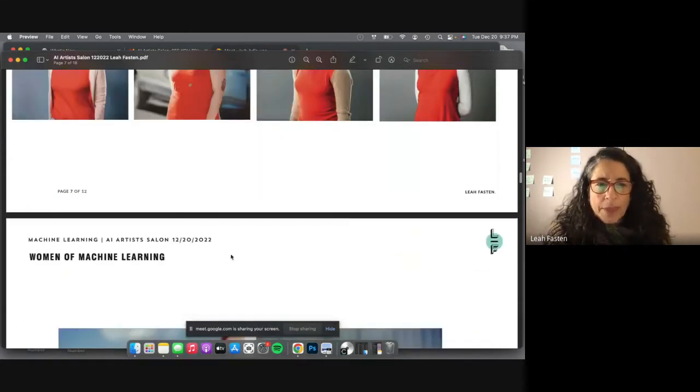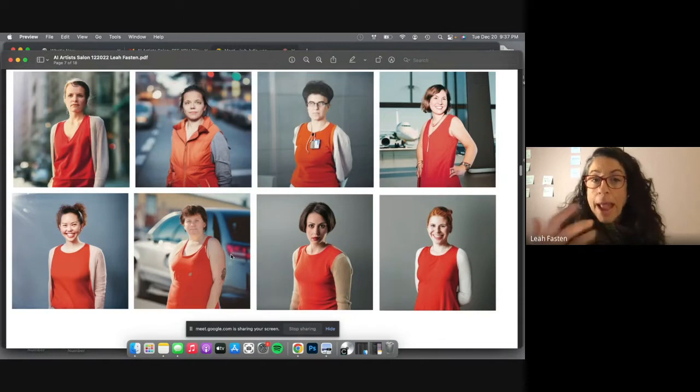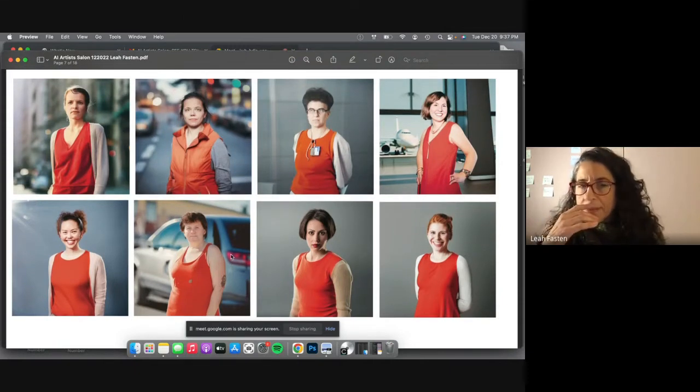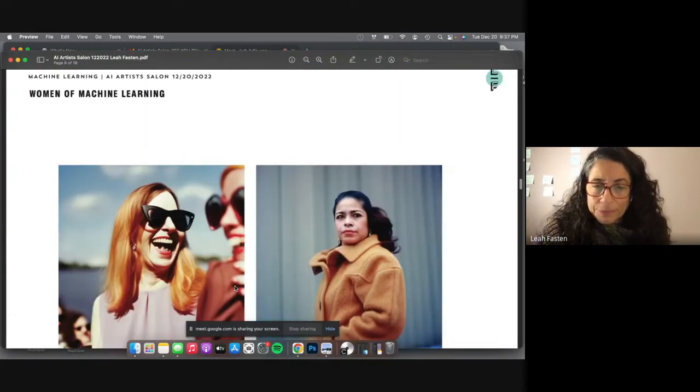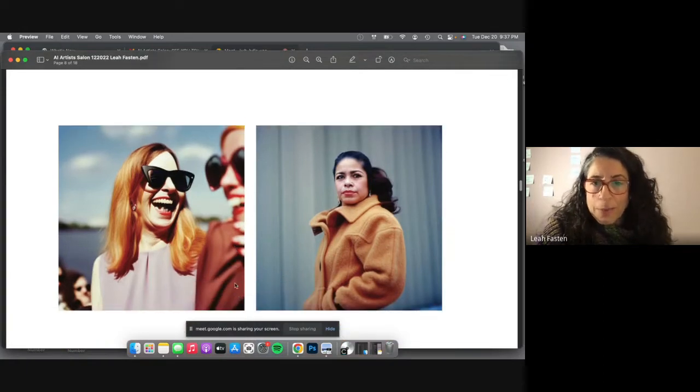And so from here, I got very curious about what would happen if I uploaded other images that I had. I have almost 1 million images in my archive. And so I wanted to start seeing, okay, well, what happens with all of these other portraits that I've shot? And what happens with prompting? And where can I get with things? And so I launched Women of Machine Learning.